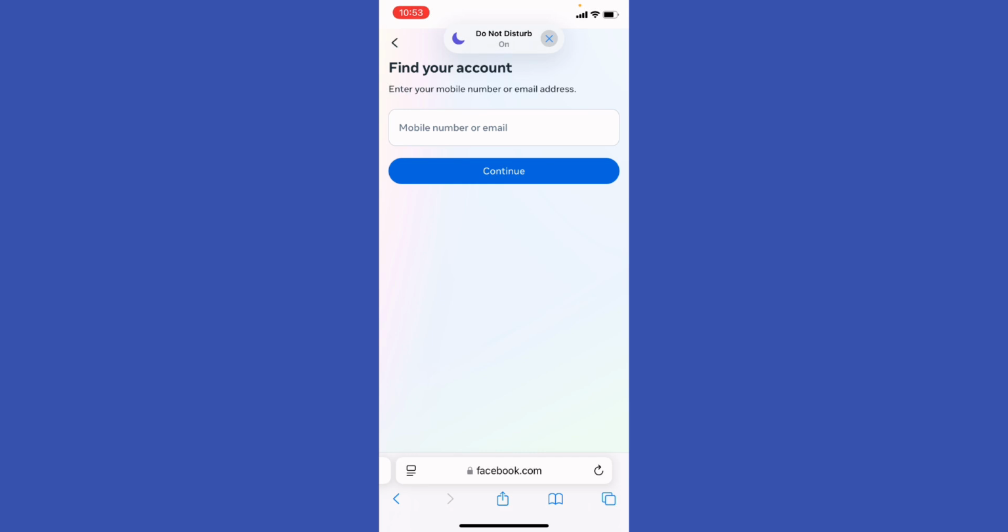And then follow the prompts to receive a code via email or SMS. Enter the code to reset your password. If your account is disabled, follow the on-screen instructions for recovery.